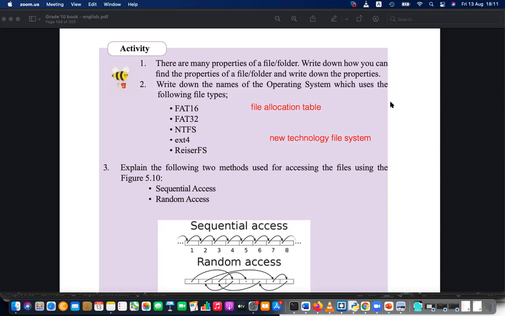Both FAT16 and FAT32 do not have many security features. Ramidu, you have a pen drive, right? Okay. So I'll give you the chance to do the same.